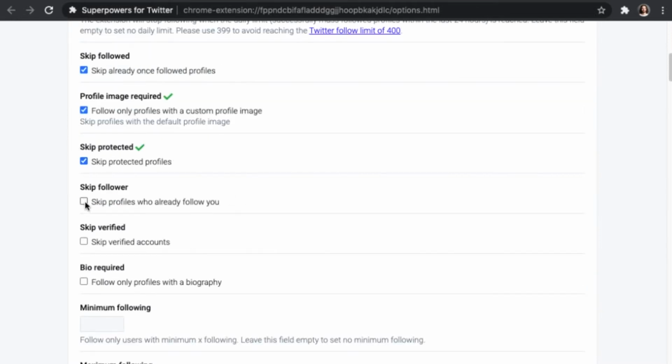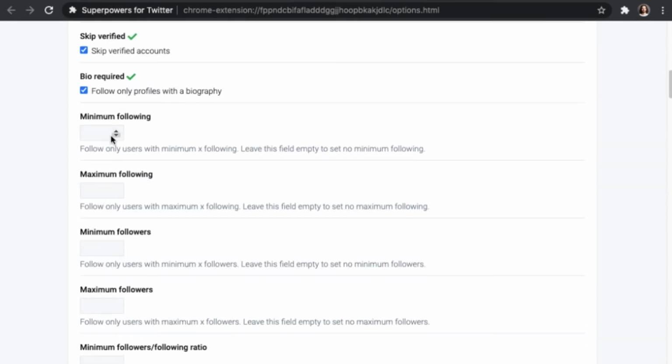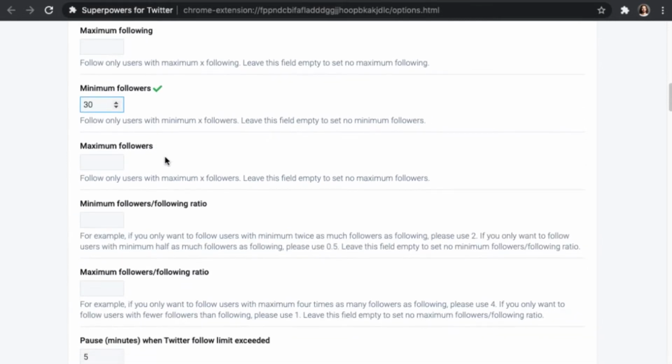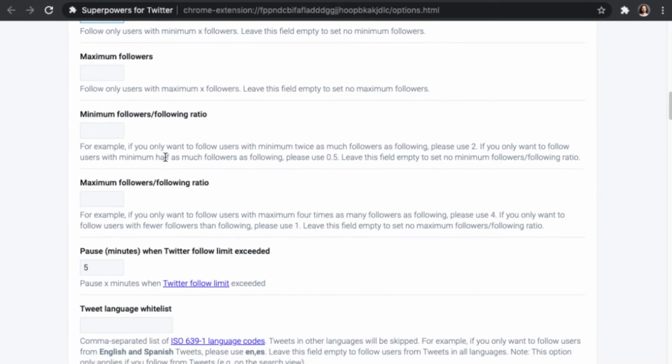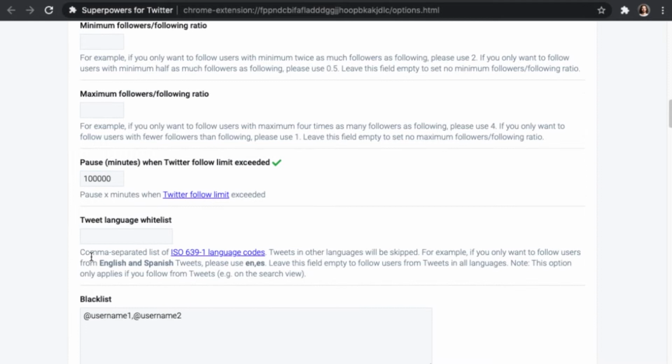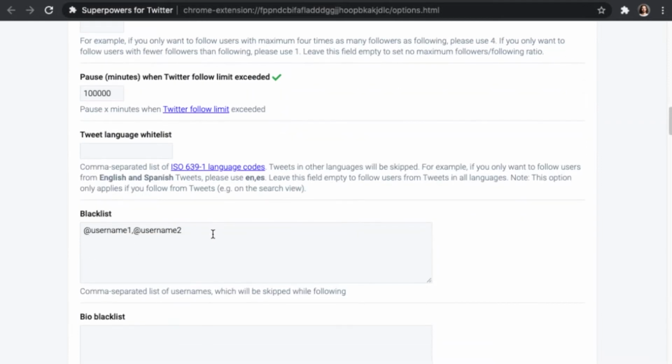Profile image required, skip protected profiles. You're following people who have real accounts. Minimum following 30, minimum followers 30, to ensure people are wanting to follow them as well. If you hit the Twitter follow limit, you don't want to start back up. So just go ahead and maximize that. You don't need a blacklist, and that is the settings for the follow process.